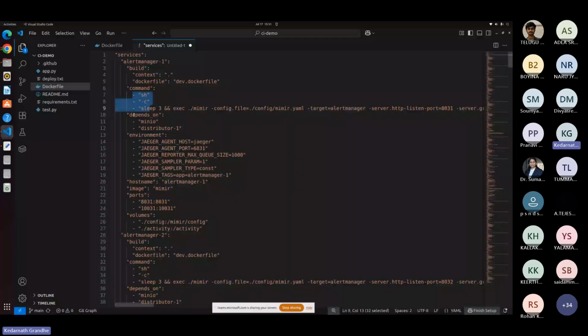Let's say in the previous example, 3 front ends, 2 backends, 4 database containers were there, right? So you want the database containers to come up first. After that, you need the backend containers to come, in a sequence. If you have such dependencies, then depends_on needs to be used. So this particular alert manager container needs the min.io and distributor containers to come up first. That's why it has a depends_on clause here. These are the environment variables, port mappings, volume mappings, the image it needs to use, and the actual container name.